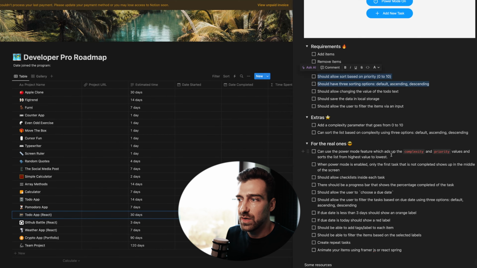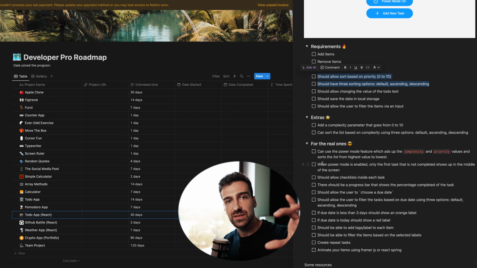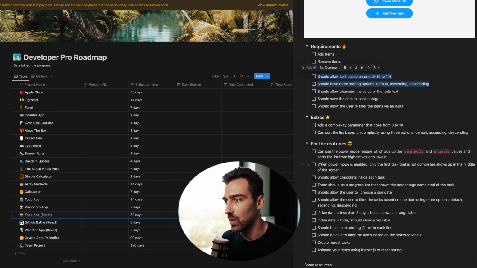And another one is when power mode is enabled, only the first task that is not completed shows up in the middle of the screen. So we want to see only one task and only try to fix that one. And then should allow checklists inside each task. So for example, you have a task there that says go shopping, and then you also want to have a shopping list like buy apples, buy milk, buy cat food, whatever you want to buy. And this is a common feature, and it's not going to take a lot of brain power to implement it. In fact, you're just going to repeat whatever you already know, but from a slightly different angle, okay?